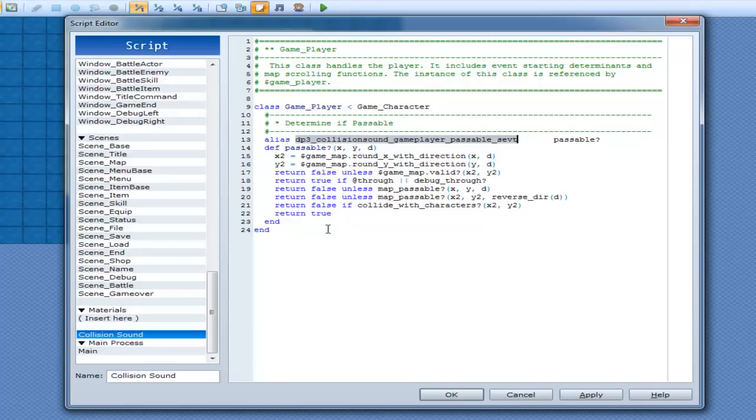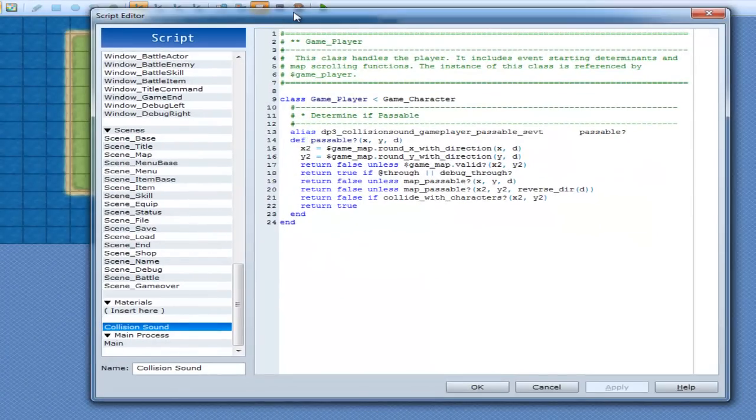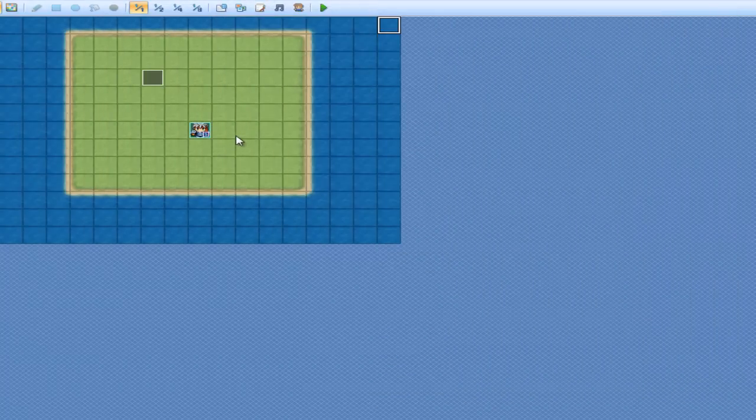So what we can do is, as you can see, it's returning false, true, and false, and true, and all this stuff to tell you whether or not you can actually pass somewhere. And what that means is, if you look at what it's doing on the side here, unless and if and all this stuff, so it's gone unless returned false unless game map valid. And what that means for this is, if I'm here and I try going over here, there's no map here. I can't walk there. Even if my character has a through option on it, it can't go there. And then after it checks that, it then goes return true if through or debug through, which means if my event or character has through checked on them, they can walk over here. Or if I'm holding control, they can walk over there.